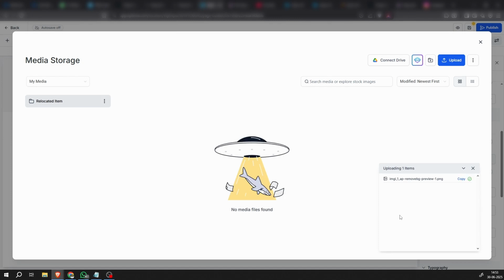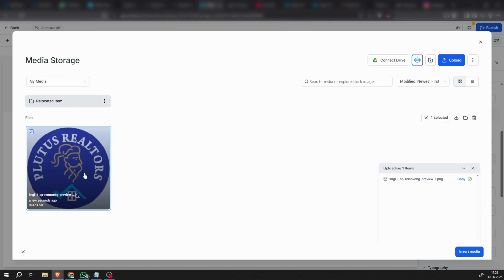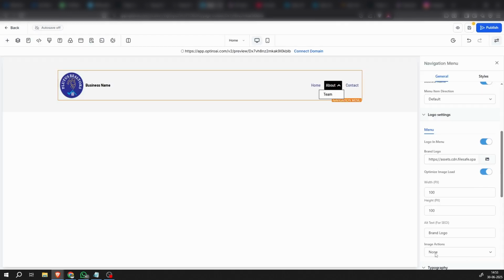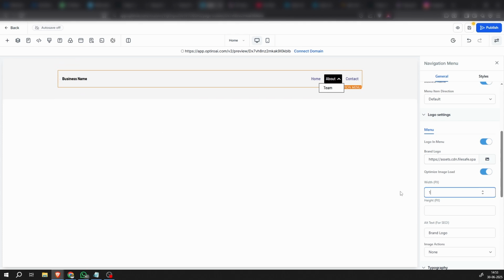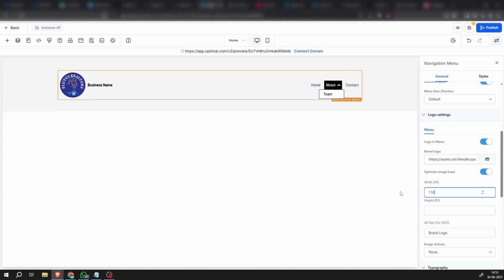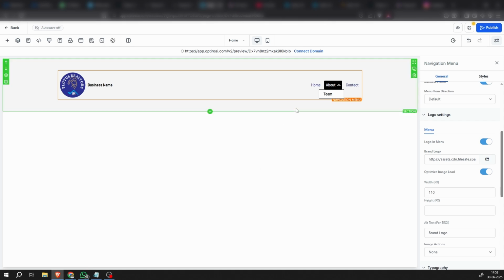Click and upload it. So once you upload it, you can see it here. Then insert media, the logo is added, but it looks a little bit weird, like it feels stretched. For that, we can change these values. So I am changing those to 0. So if you want to increase the size, then you can change this value also.